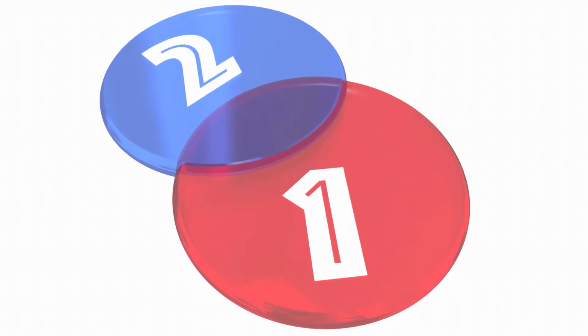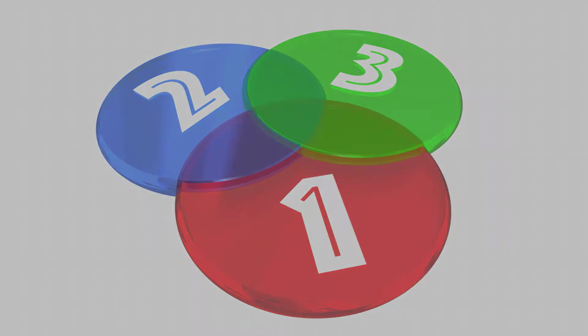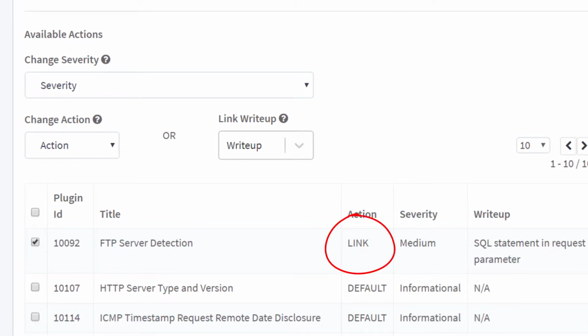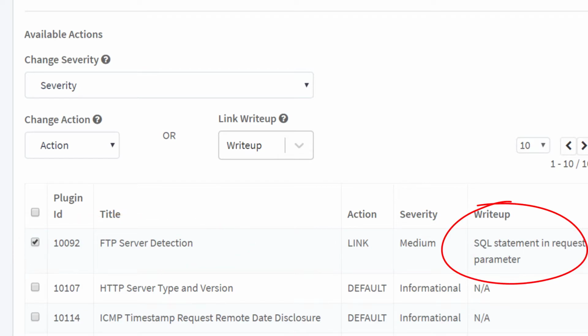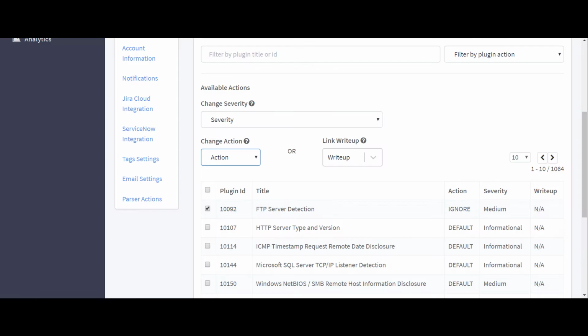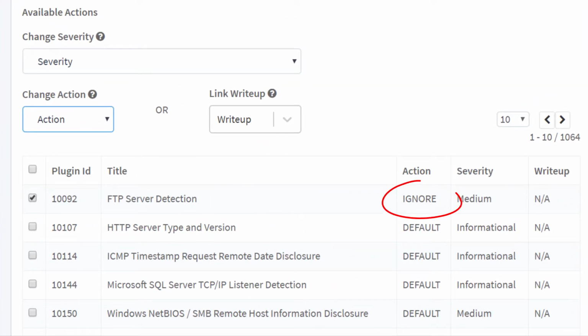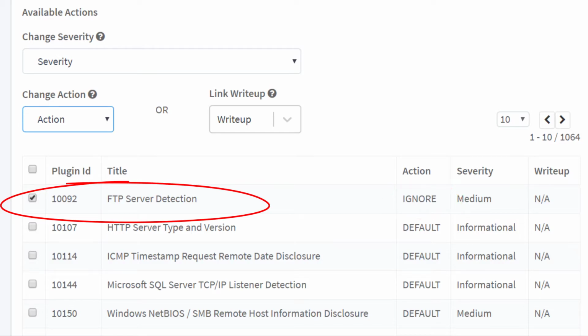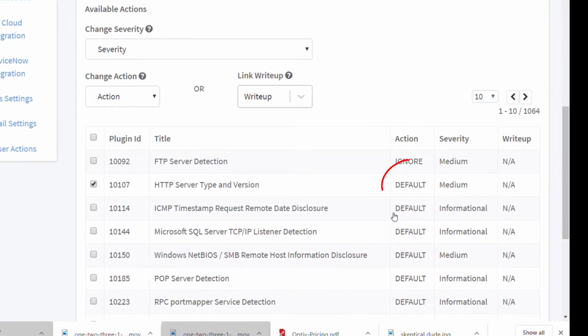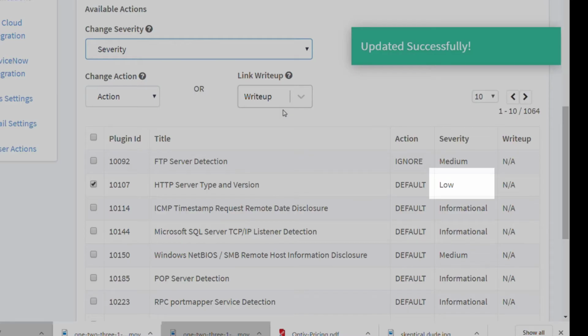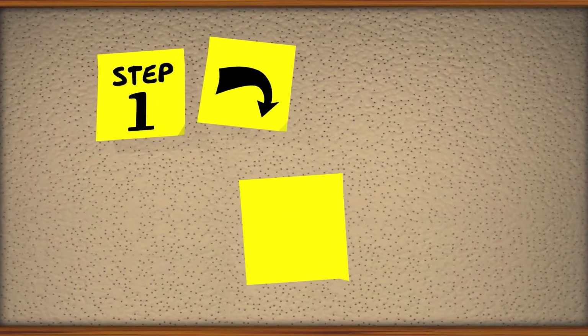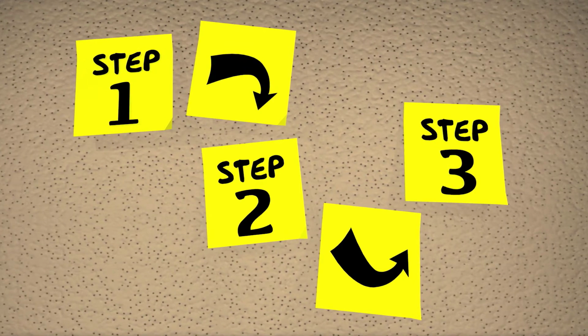There are three main tasks you can accomplish in the Parser Actions module. The Link function will automatically replace a specified scanner finding with your custom write-up from the write-ups database as the scanner results are imported. The Ignore function directs PlexTrac to ignore specified findings during parsing of the scan results, preventing those findings from appearing in your report. The Default function passes through the raw scanner results into a finding in your report. However, it allows you to override the default severity with a severity of your choosing.